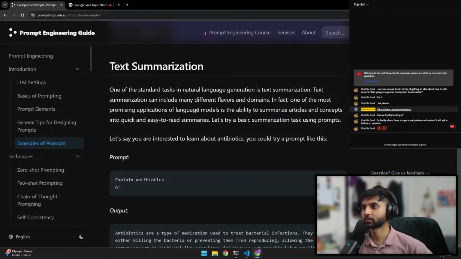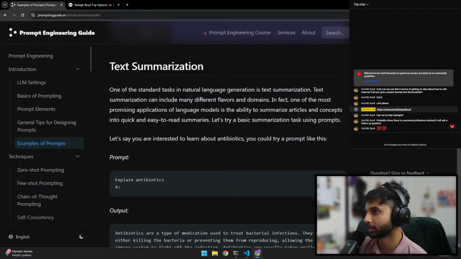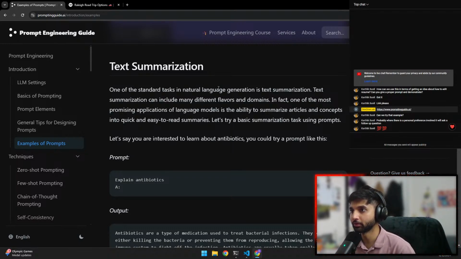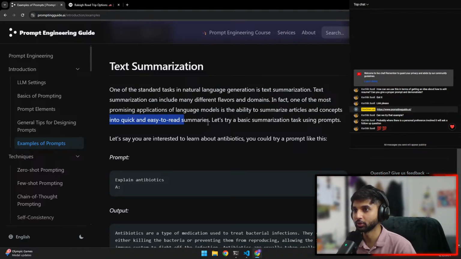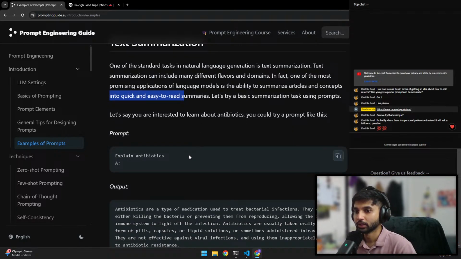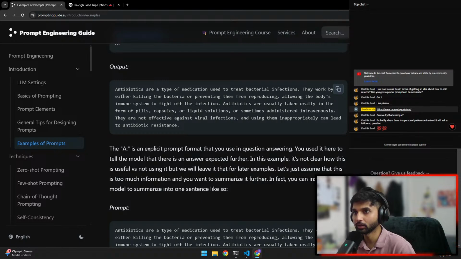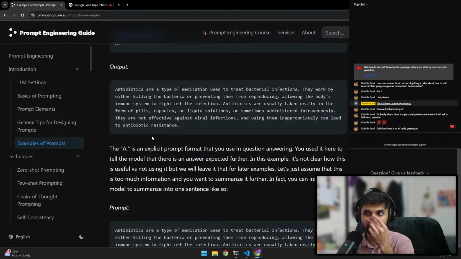One of the standard tasks in natural language generation is text summarization. Text summarization can include many different flavors and domains. In fact, one of the most promising applications of language models is the ability to summarize articles and concepts into quick and easy to read summaries. Let's see. Explain antibiotics. I think it gave a big answer. Antibiotics are a type of medication used to treat bacterial infections, blah blah blah blah. The answer is an explicit prompt.